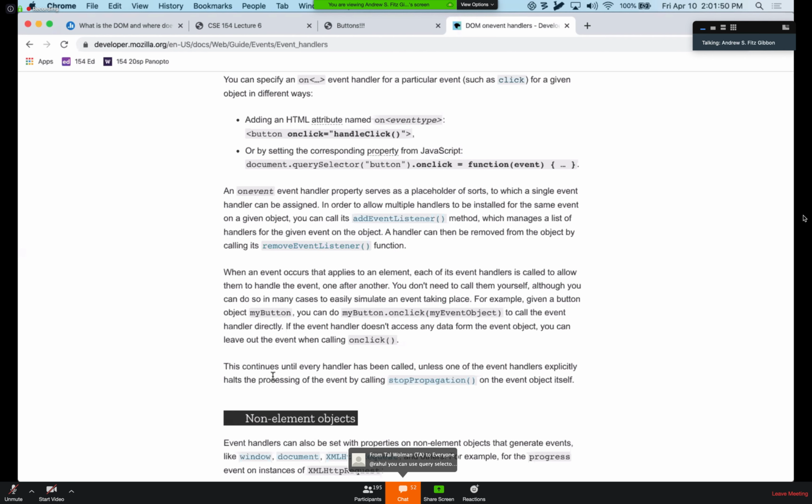Just want to add one more thing. I believe if you use OnClick, you can actually only add one event listener. Whereas with AddEventListener, you can add multiple. I think you might have just said that, but that's really important. And I think if you use OnClick, it's difficult to remove event listeners as well.